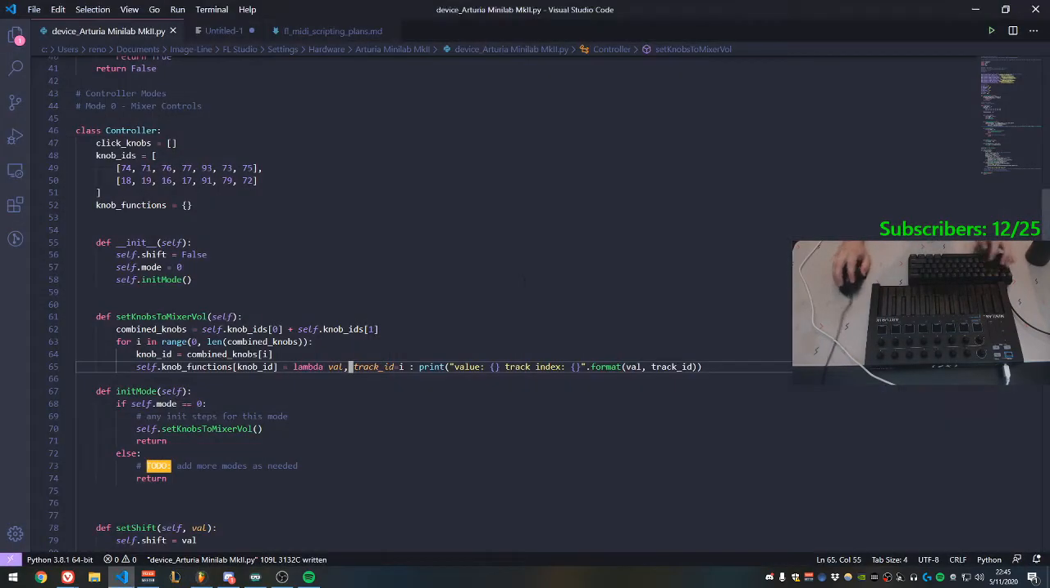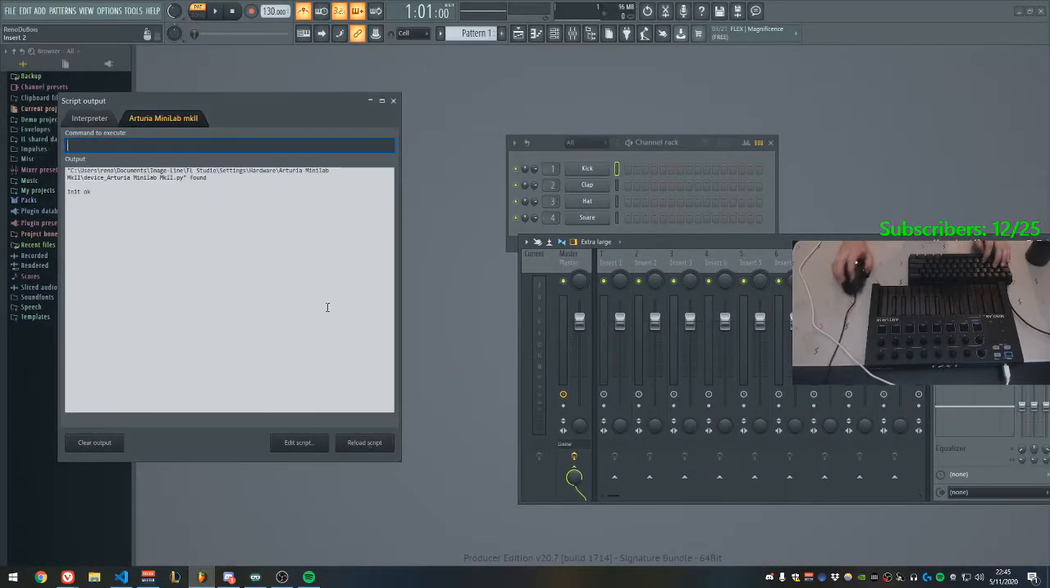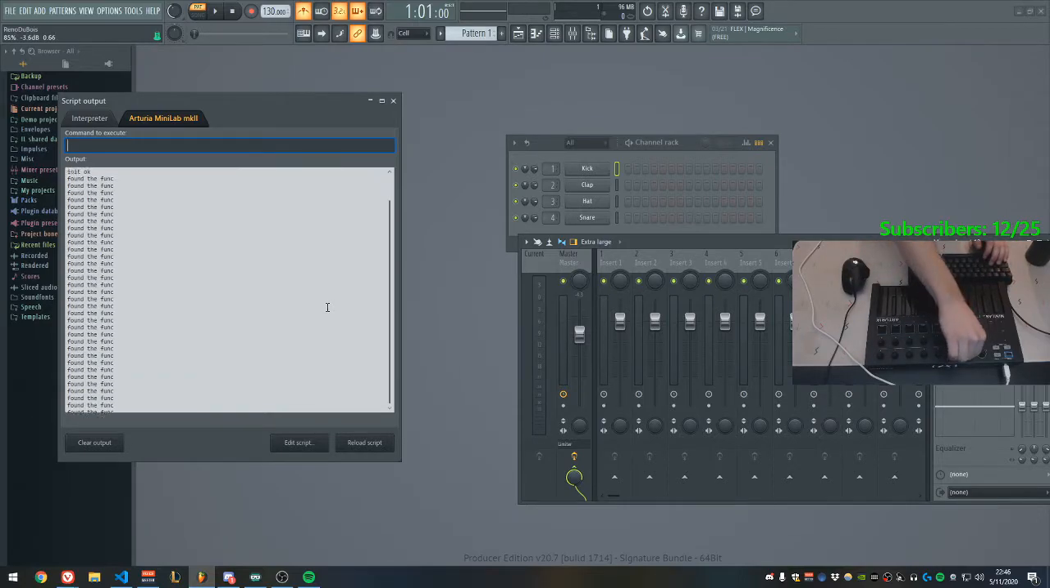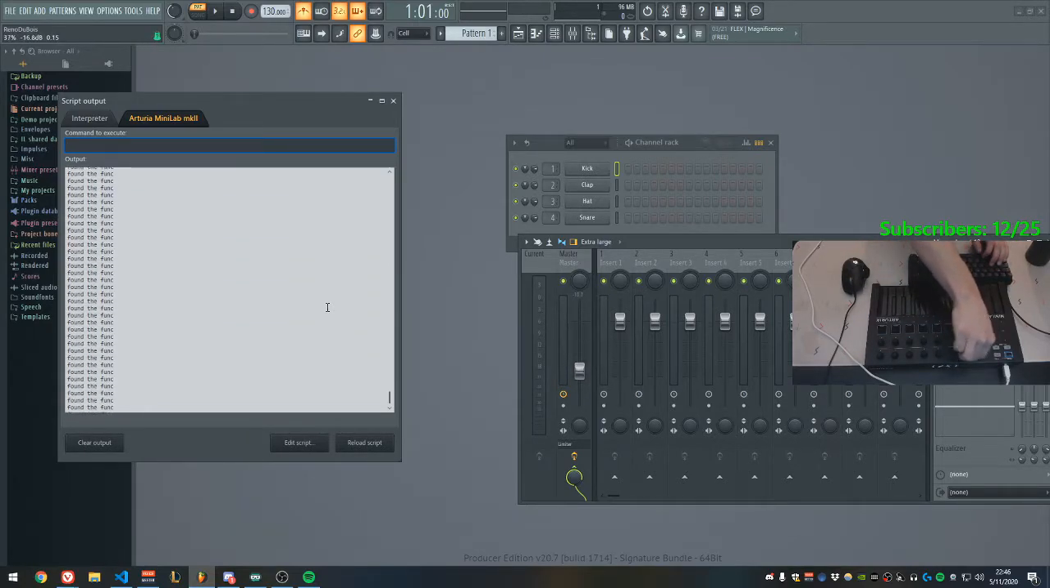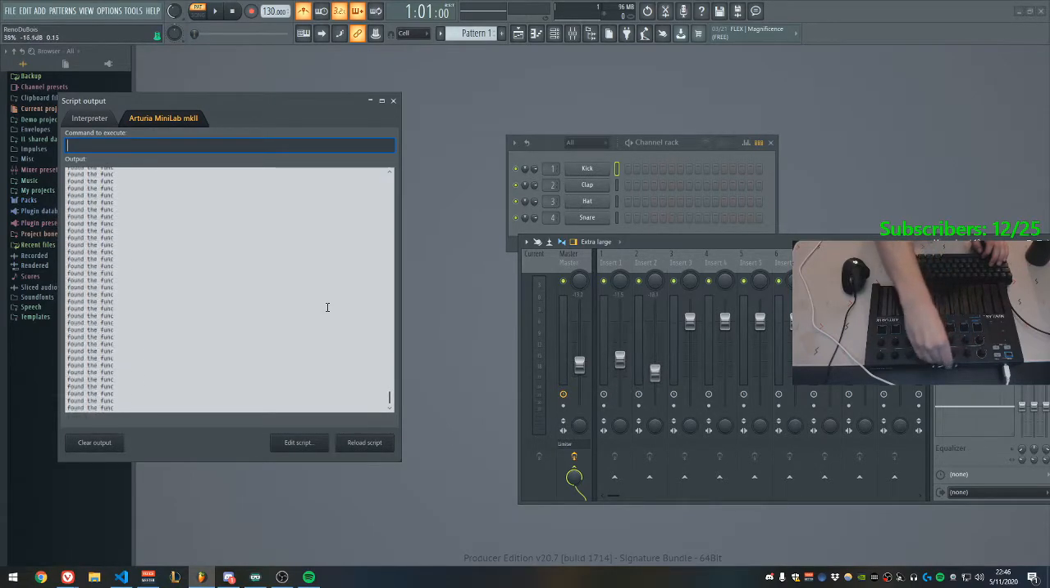Okay, that's fantastic. So now instead of printing that, we're going to go ahead and do what we wanted to do anyways. So now mixer set track volume is going to be equal to track ID, comma, val. And we should be setting the val correctly, so that should be great. So let's look. This should be the master. Oh, baby. Insert 1, yes. Insert 2, great.